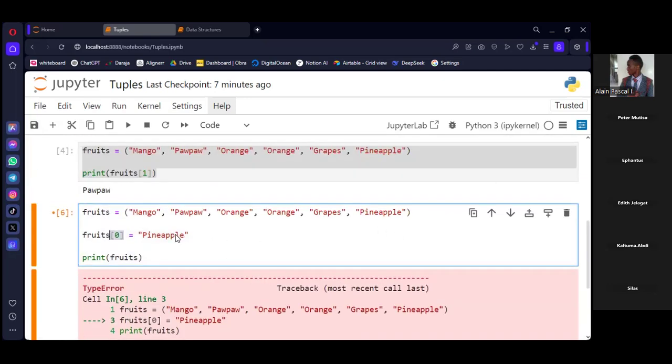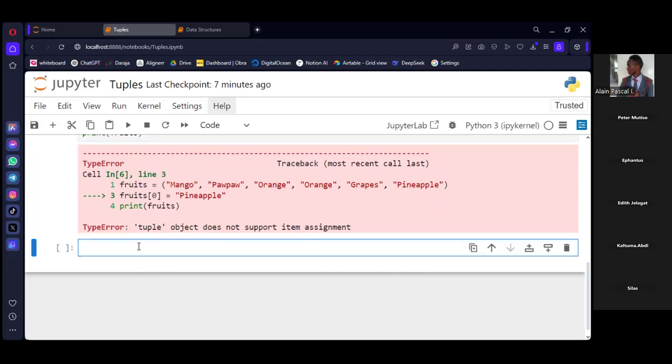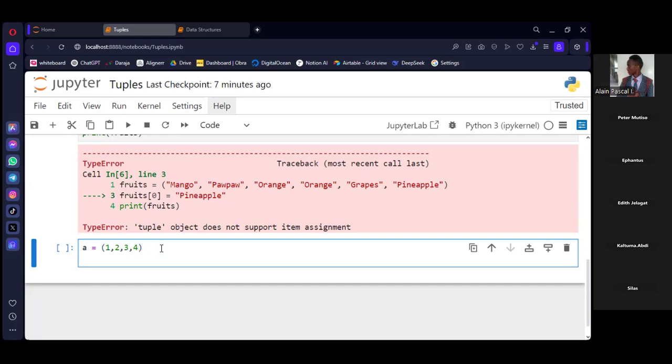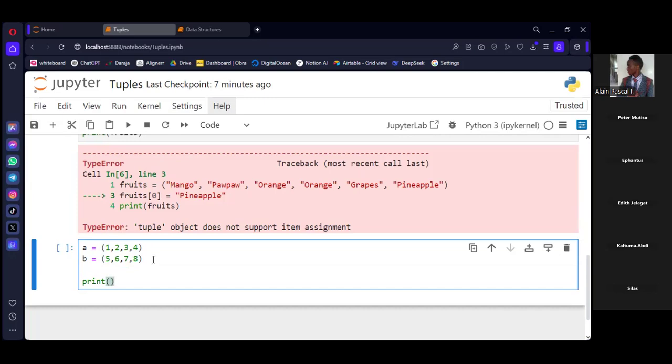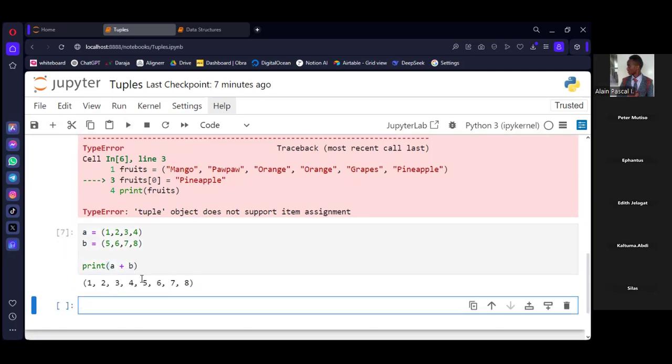For example, let's say we have this tuple A. Here we have 1, 2, 3, 4, and then here we have B, which begins from, for example, 5, 6, 7, 8. To concatenate, you could use A plus B to get a continuation, like combined tuples.